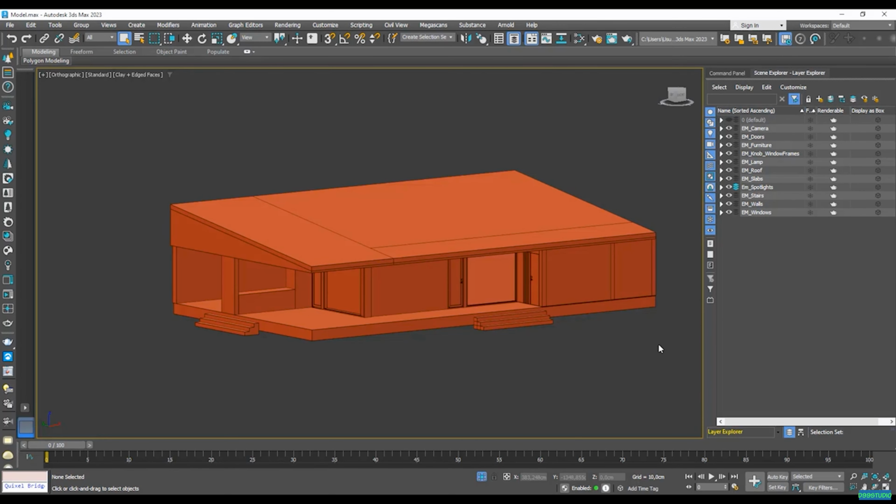So our first step is to create a new layer. So let's go ahead to the create new layer icon. And as always, we're going to be writing our prefix EM, and I'm going to name it terrain.